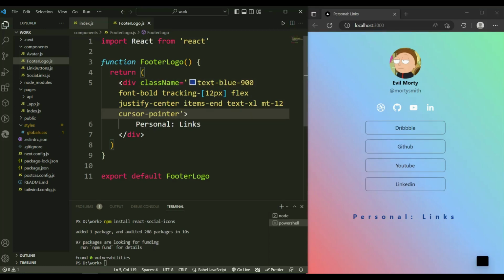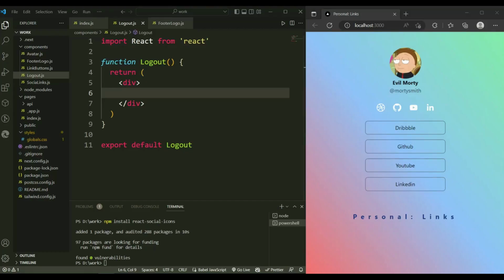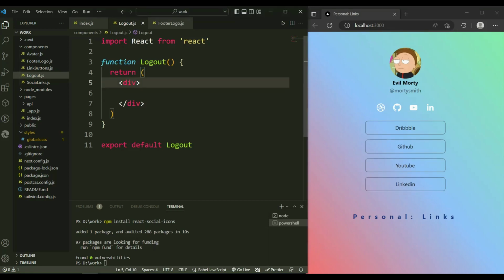That's it, we are done with our custom and responsive Linktree website. If you want to add a logout button like the original Linktree website, which I don't think we need in our case, but let's quickly look into it. Let me give you a quick tutorial on adding an icon as well.